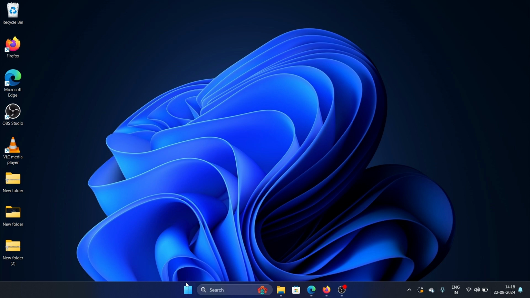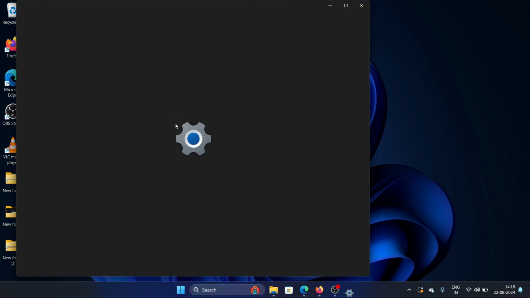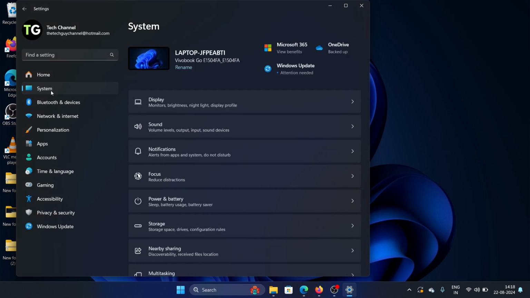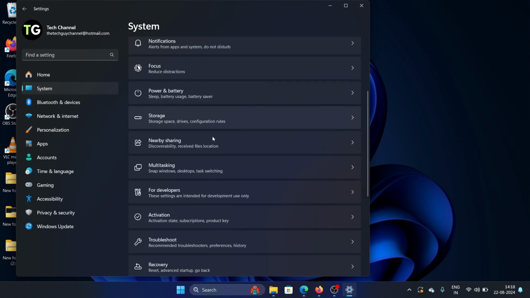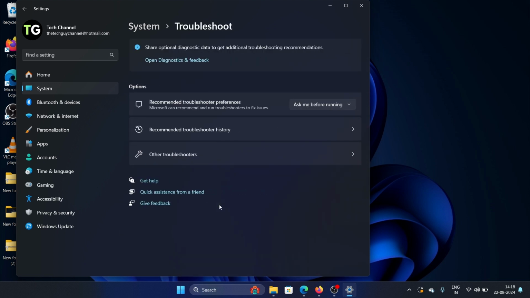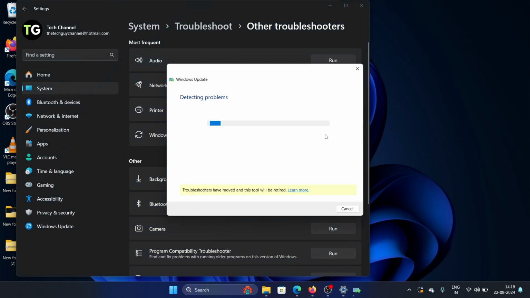So we do that by right clicking on the Start tab. We go to System, and we click System here. Go down, and we click Troubleshoot. We look for other troubleshooters and we press the Run button on the Windows Update troubleshooter. This should resolve the problem.